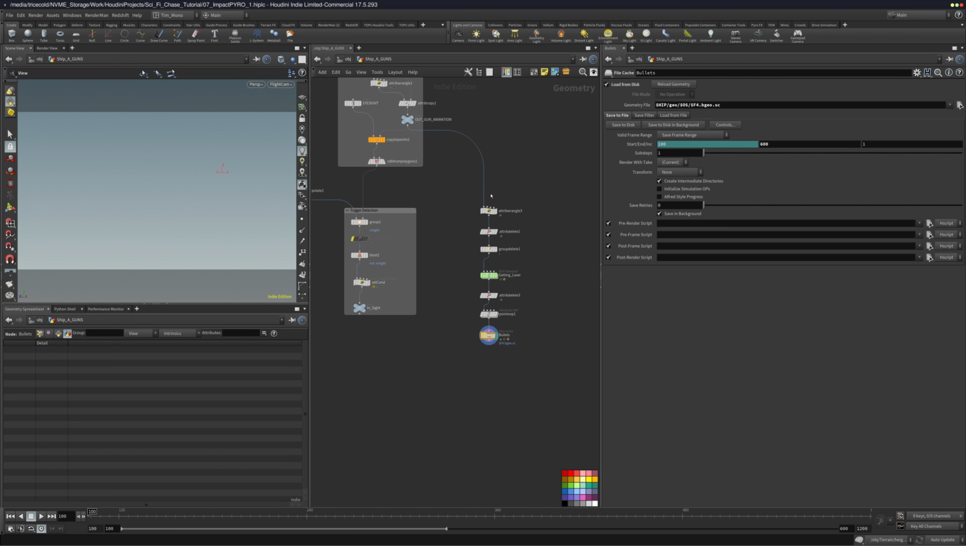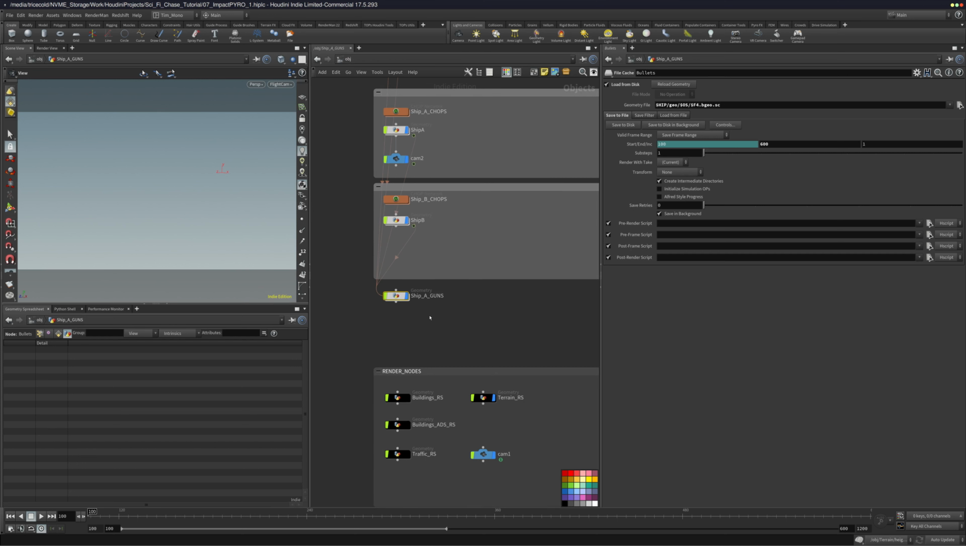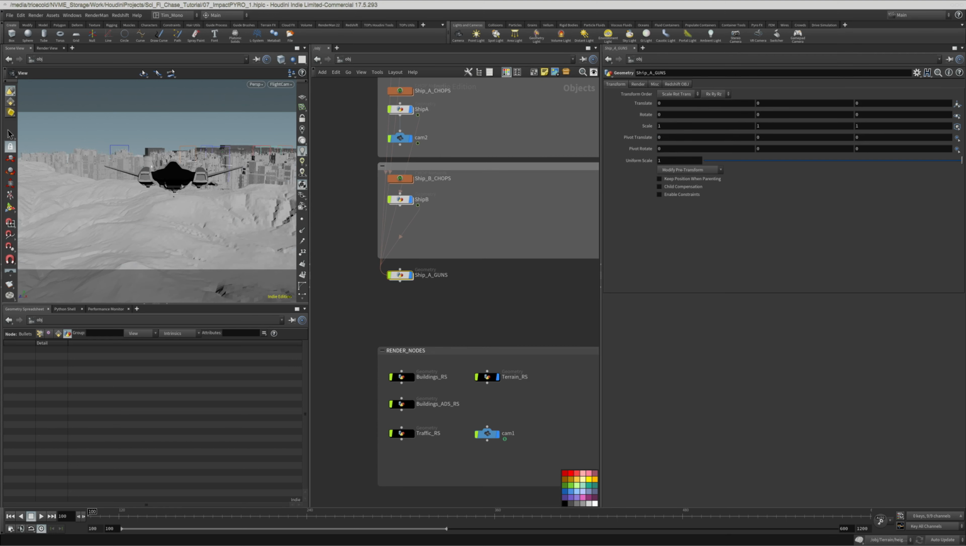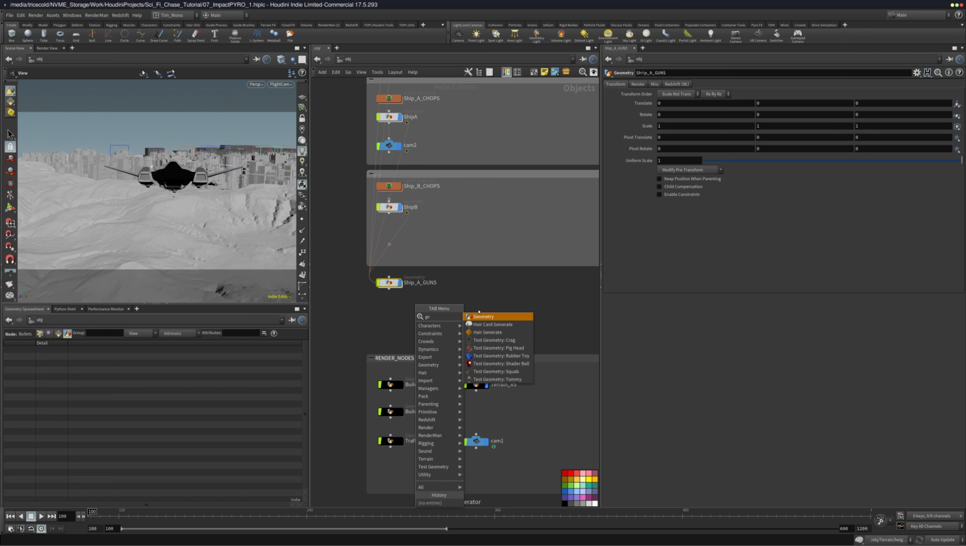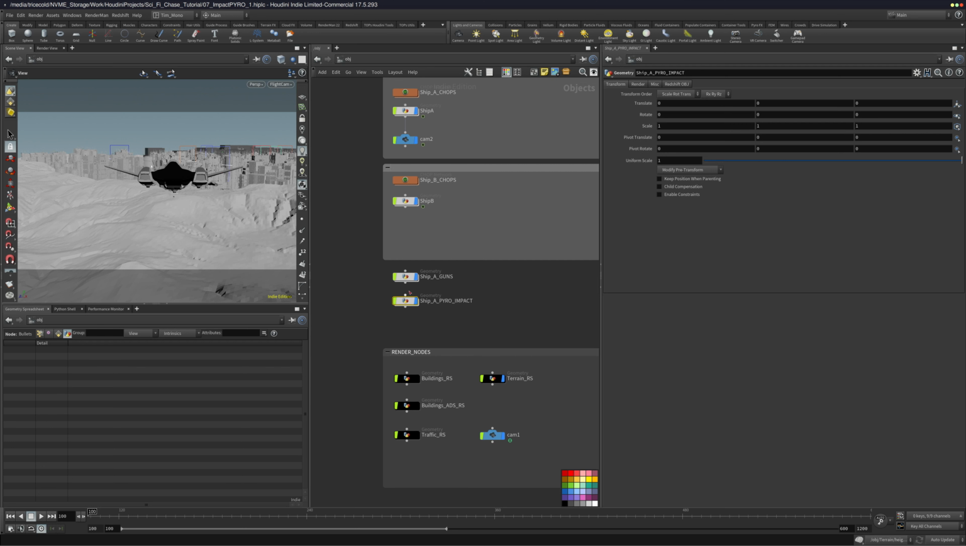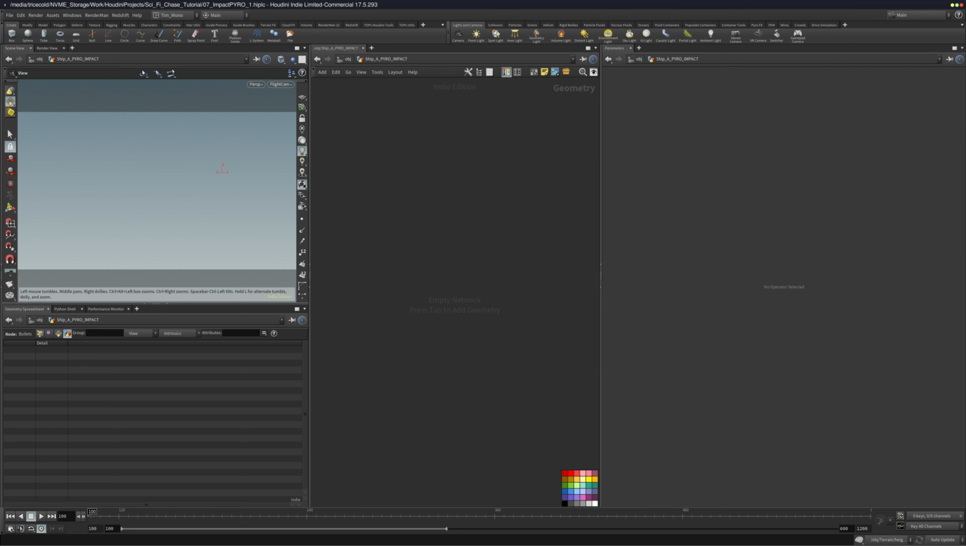Okay, so now to begin our PYRO settings, we should probably just create another geometry node here, and then we're gonna call it a PYRO impact. So this is gonna be kind of like an automated way of spawning PYRO simulations.